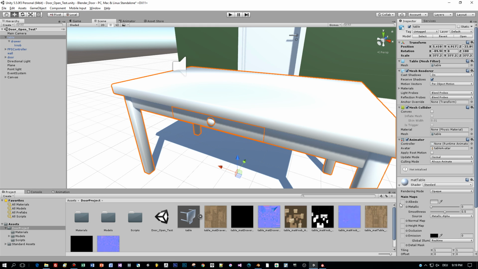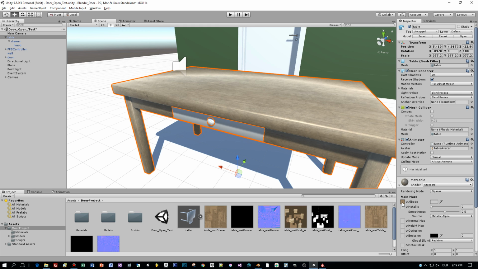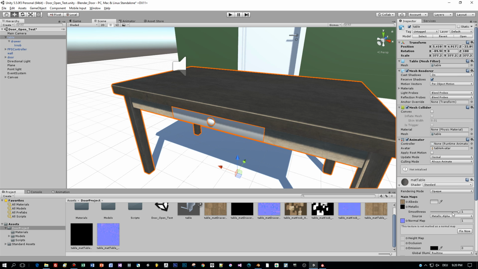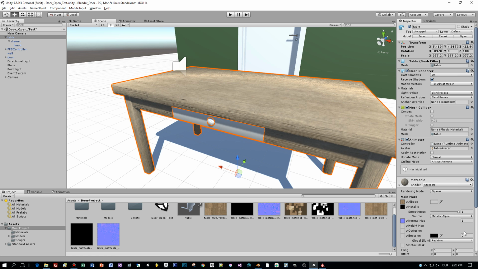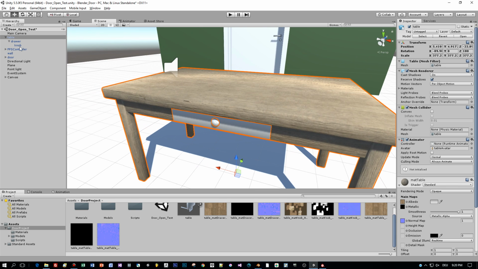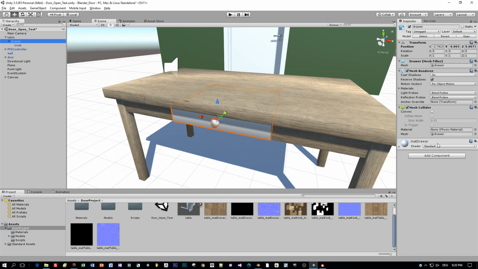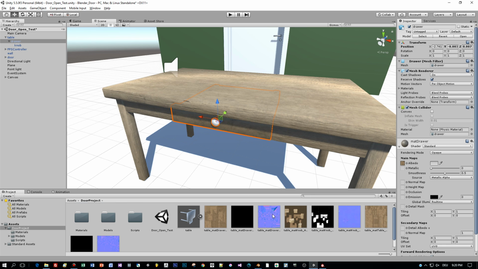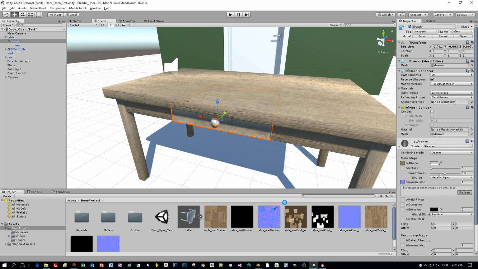First the table, select the table, and then drag the albedo to this slot. After that, the metallic, and then the normal map. We have to fix the normal map after we assigned it to the slot, like that. Okay, looks really great. And now we do the same for the drawer. Albedo, metallic, or now first the normal map and then the metallic.